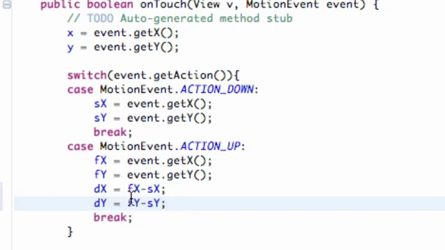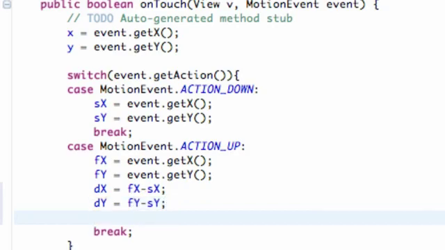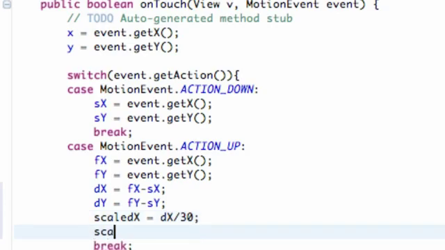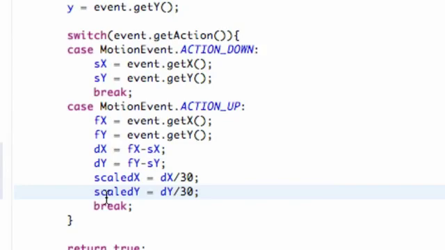And let's say our screen's 800 pixels by 800 pixels. Basically, this change in x could be up to 800, up to quite a few pixels, like 1,000 or something like that. I don't know the math exactly, but we don't want it to be that big. So we're going to scale it down. We're just going to say our scaled x is equal to our dx divided by, let's just do 30 and see how that works. Then we're also going to say our scaled y is equal to our dy divided by 30. And there we go. We have our scaled variables set up.